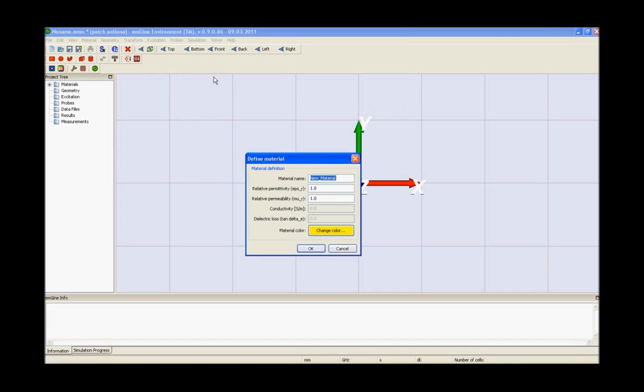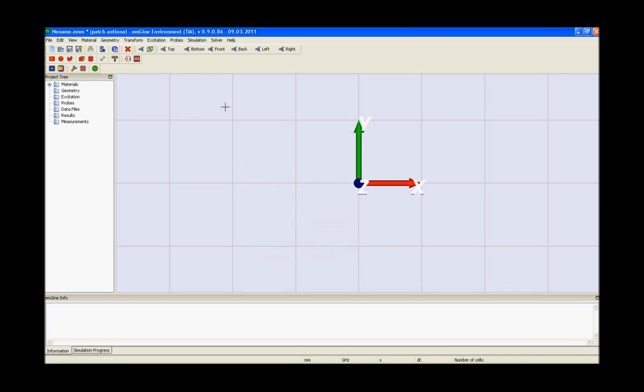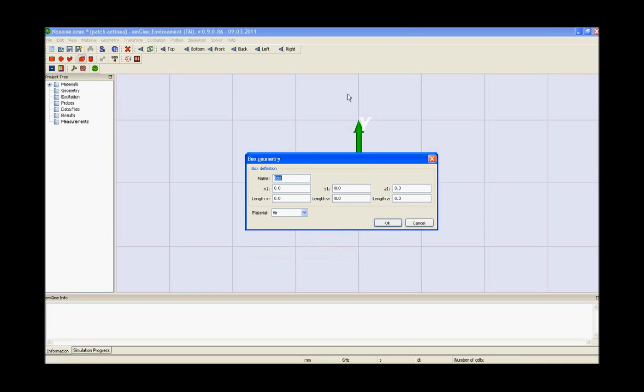The next step is usually to set the material properties. Open the new material dialog box, define a new material name. Afterwards, specify the material properties, choose color and press OK.